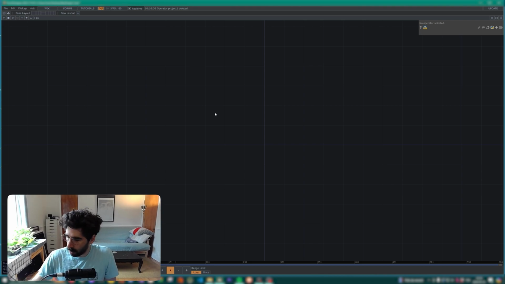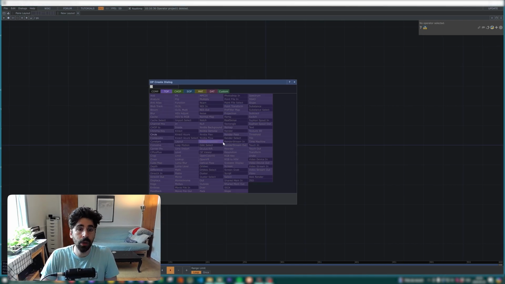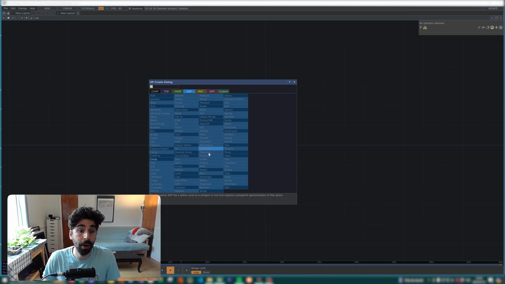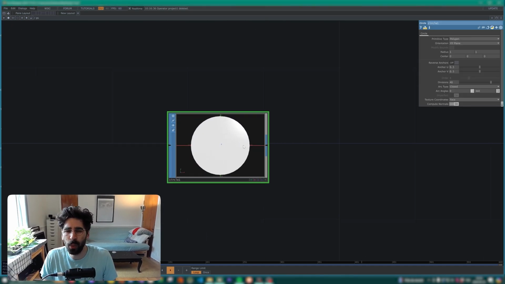Most of you probably know how to create a render setup, so let's just do that. First, I want to bring in a circle SOP, which will be my particle. As seen in the example, I don't want a round particle. I want a triangle or anything facing forward.